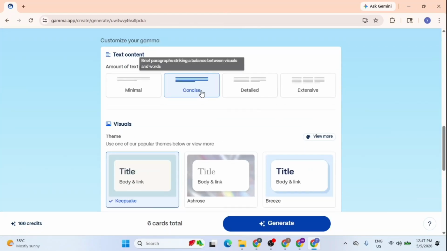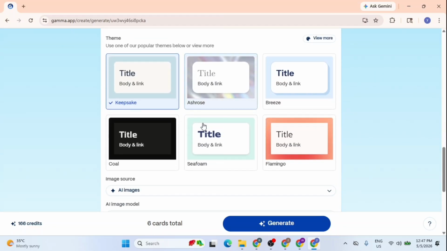Next, I can customize the style. I'll set the amount of text to concise and look for a professional theme. I think the Seafoam theme looks perfect for a tech startup, so I'll select it and click Generate.